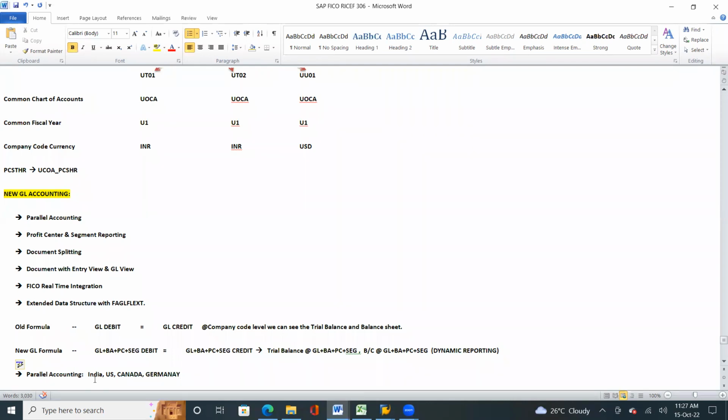So if I am not having this parallel accounting concept, then it is pretty difficult to maintain the reporting. As I said, it's a dynamic reporting. What do you mean by dynamic reporting? Dynamic reporting in the sense, if you are posting one particular entry, then that particular entry will be generated in different reporting standards. It could be US GAAP, Indian GAAP, IFRS, Australian GAAP, or whatever it is.